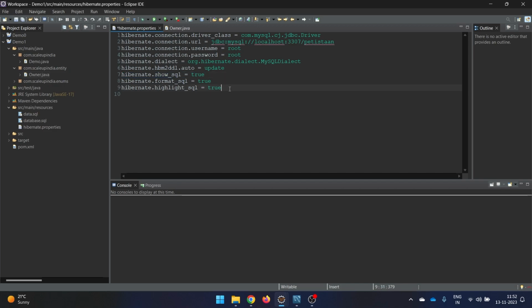By default, all these three are false. So if you don't write them, you won't see the things. If you don't write, you won't see it colorful. If you don't write, you won't see it formatted. If you don't write, you won't see it at all. So these are optional. It is your choice. As a newcomer, I say that when you are learning, you can keep this. Later on, when you feel that now I don't need it in my production, you can remove the things from there.